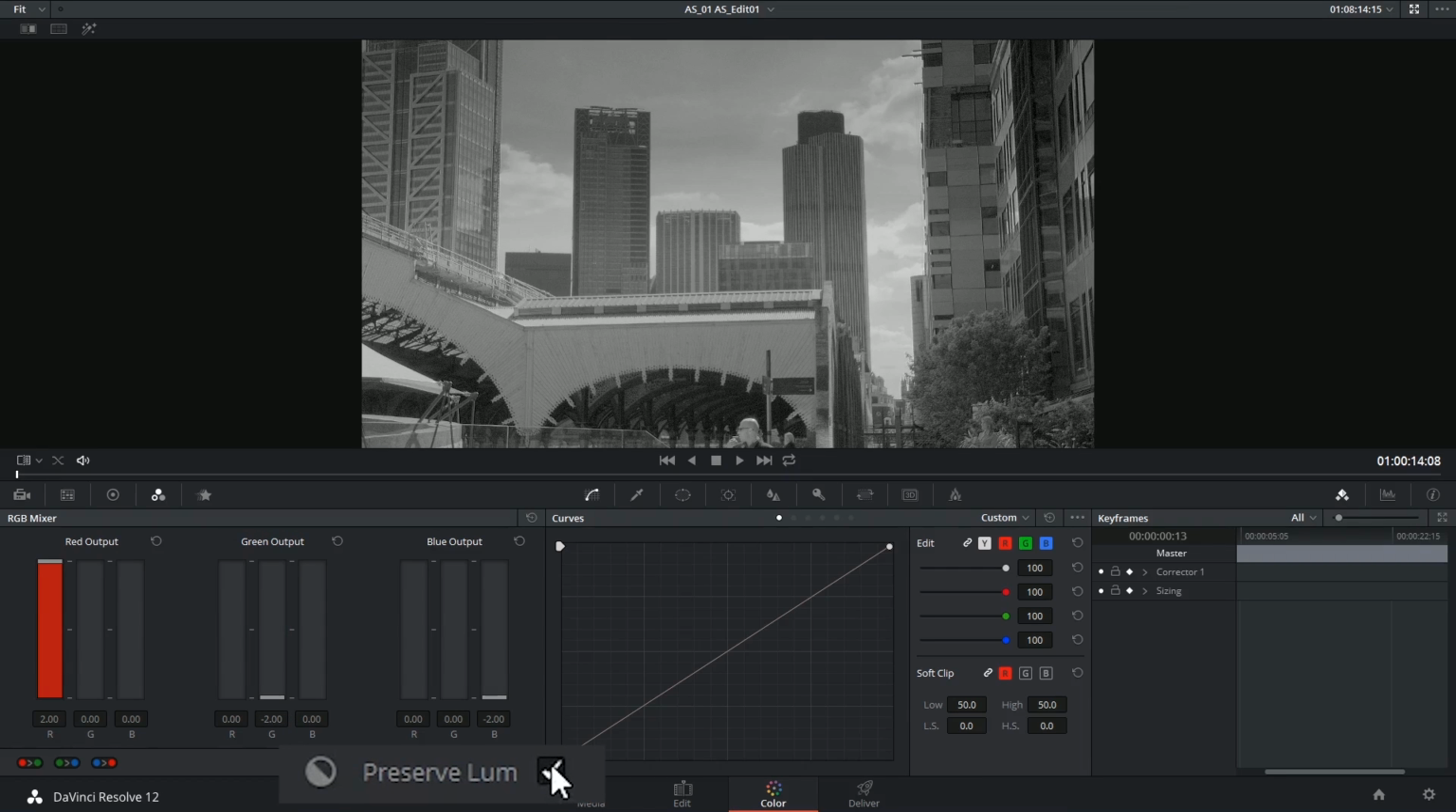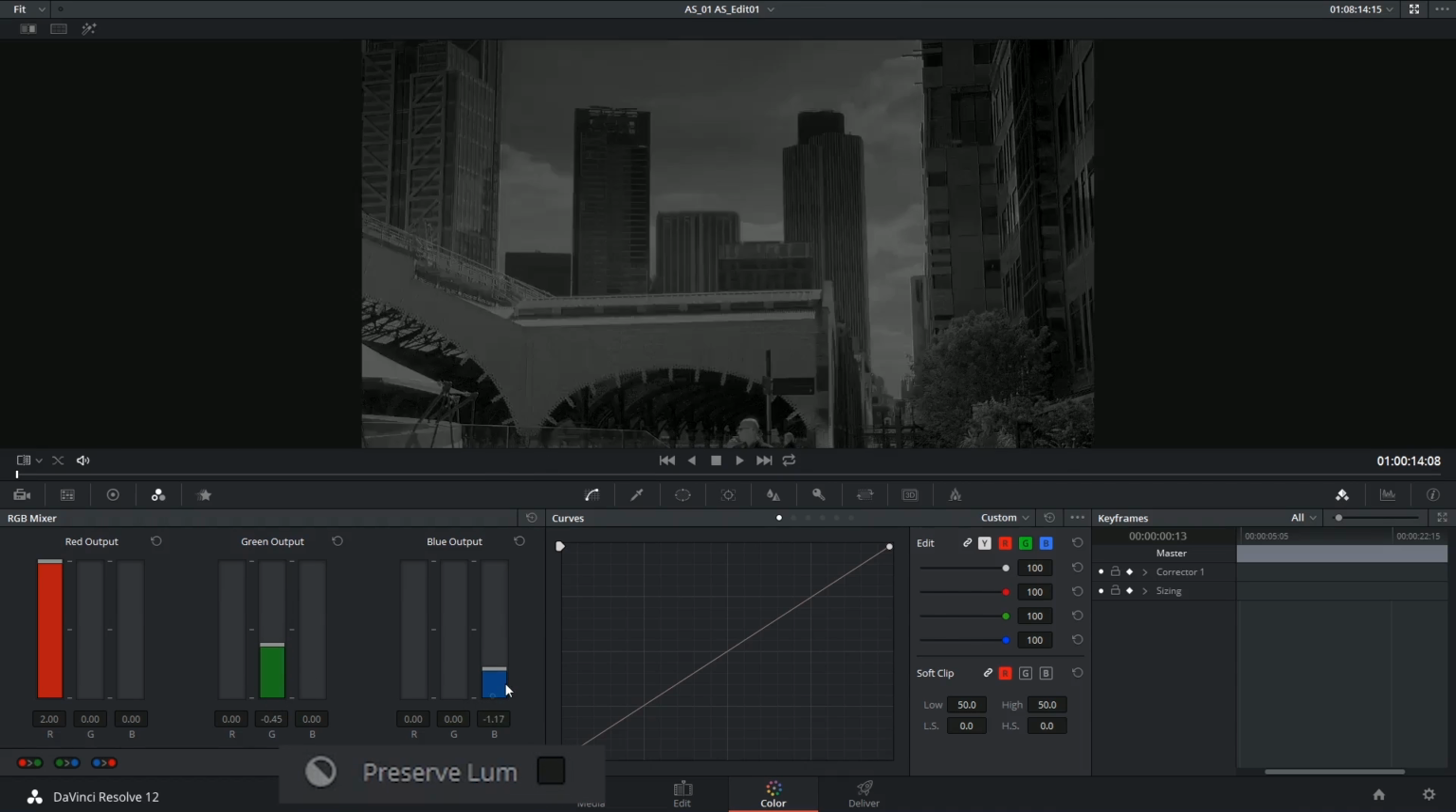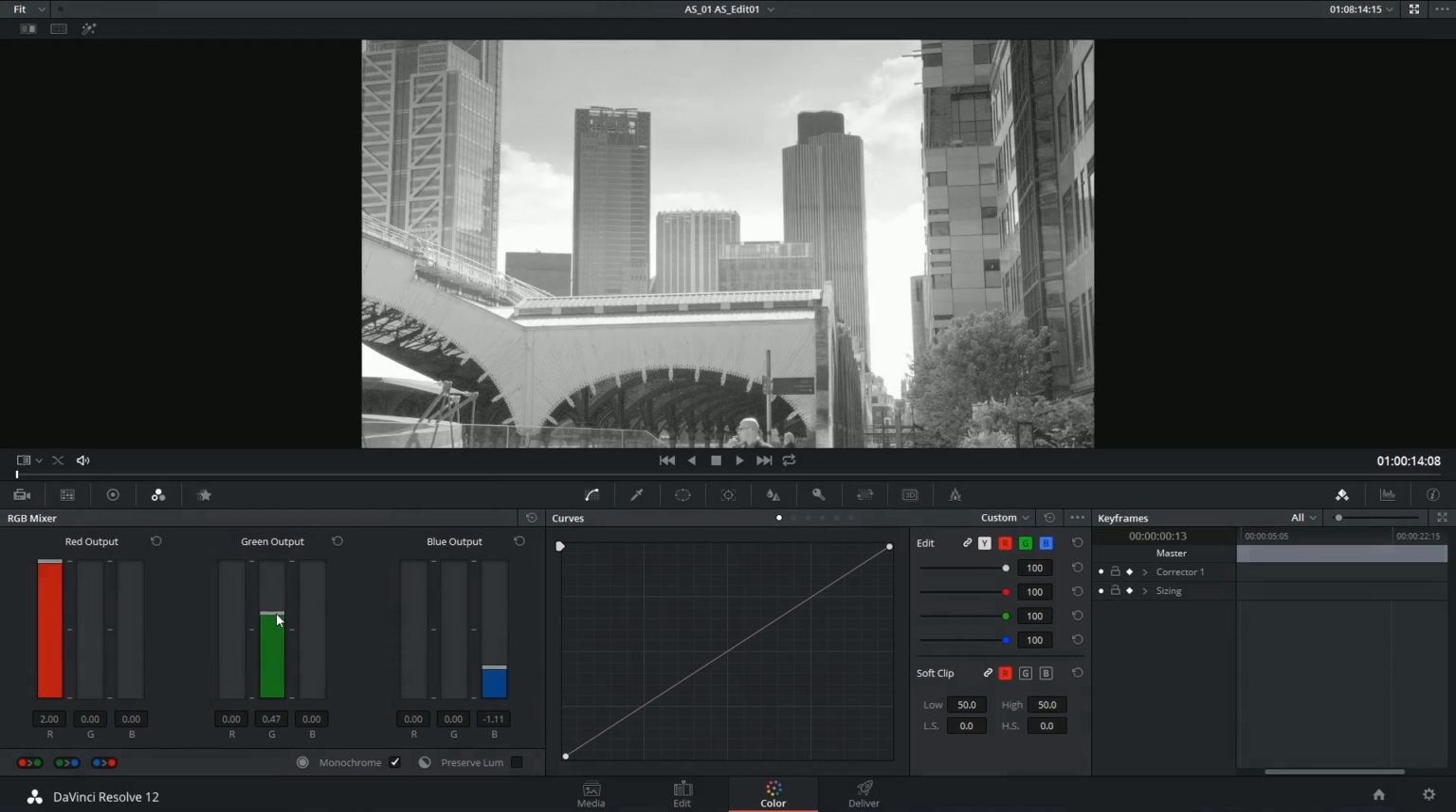The preserve luminance switch is part of why we're getting this result. Whenever you lower one channel, the other two channels will compensate for the loss of luminance. If I was to turn this off right now, my entire screen will go black, and I will have to increase the other channels to reintroduce some of this color, which gives me just a bit more mixing options as well.